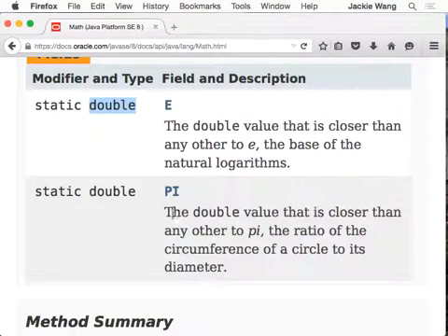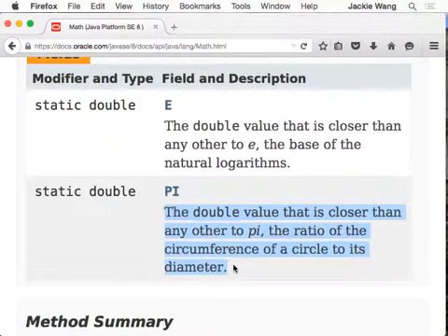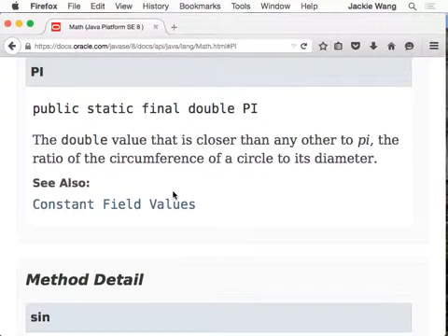So here they have a short description about what PI really means, and that should be quite expected. And now for either one of these two fields, you can actually get more detail. If you want to do that, simply click on the hyperlink over here. If you click on PI, it's going to bring you to where the detail for PI is.